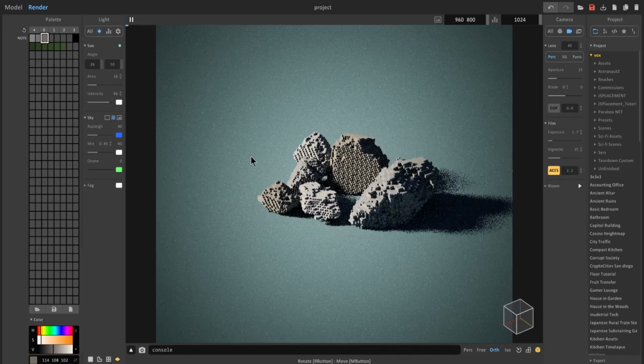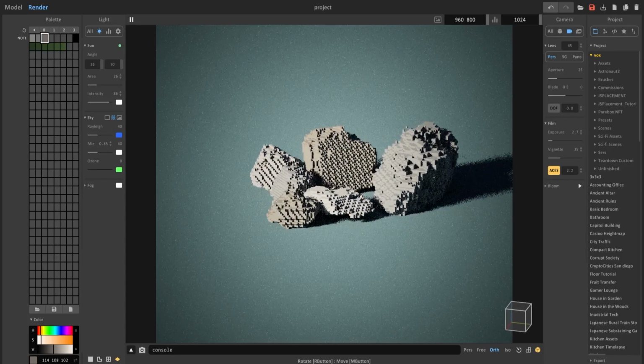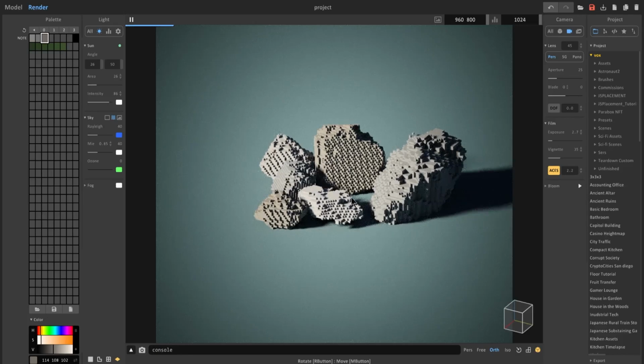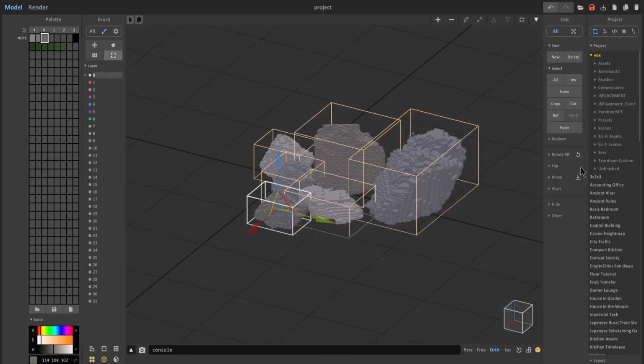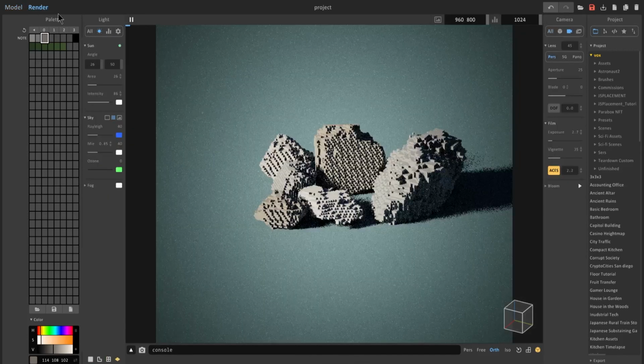So just like that, within 5 or 10 minutes or so, we were able to create rocks in Magicavoxel, and it's not just limited to one rock. After you make a couple of rocks, you can easily use the scale and shear methods to create many different types of variations of rock. So I hope this video has helped, and I'll see you all in the next one.